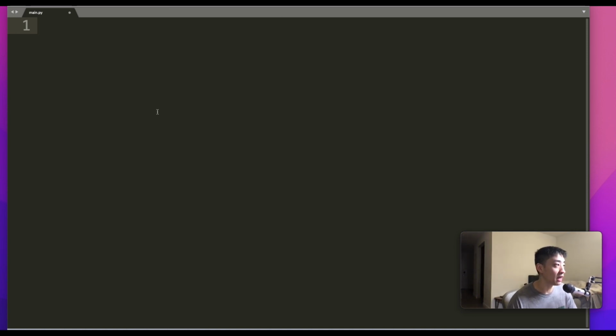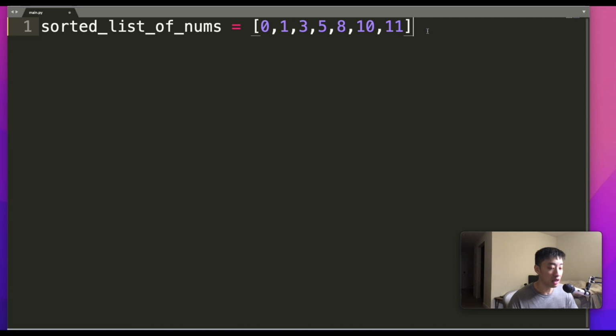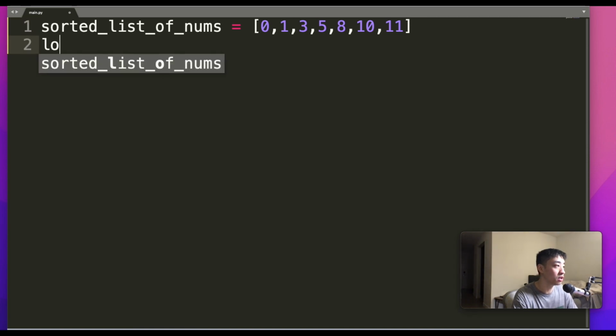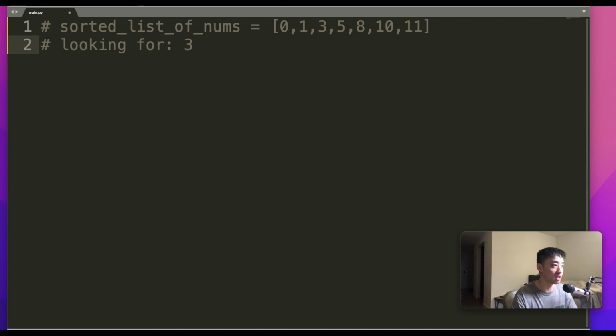So let's go to my text editor here. Let's say we're given a sorted list of numbers, I'll just call it nums. Let's pick a random bunch, but they have to be sorted, and you'll understand why in a little bit. We're looking for 3. Don't mind the auto syntax here, that's because of the text editor, but let me just comment it out so it's not confusing.